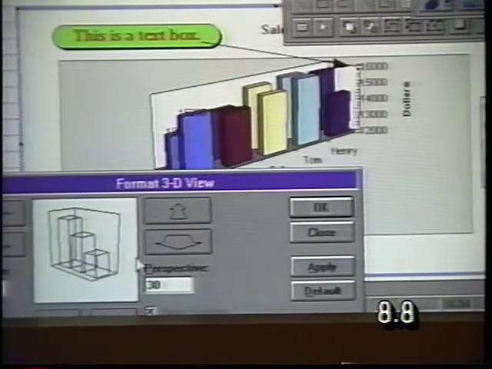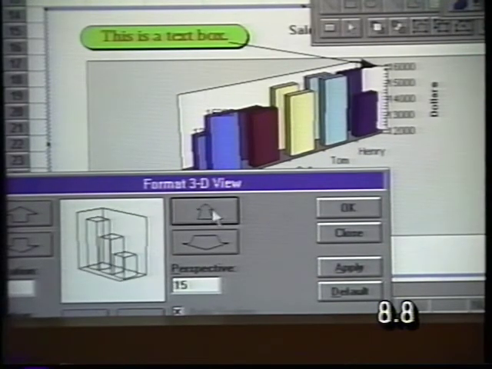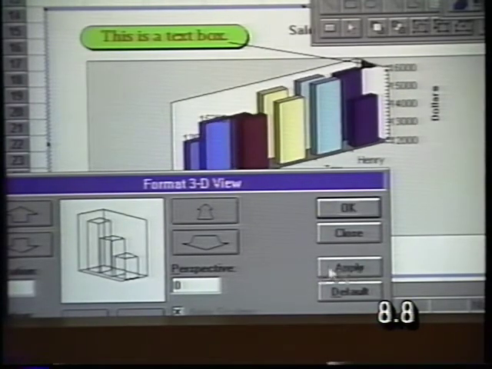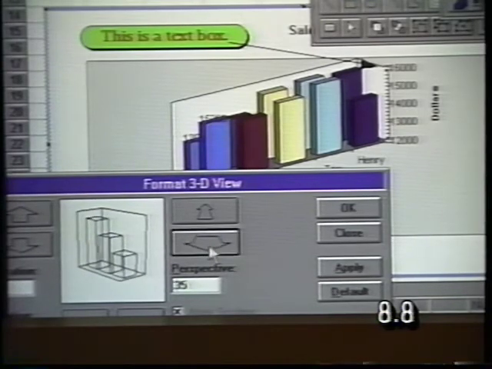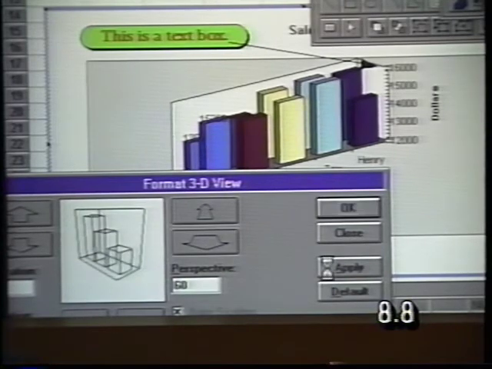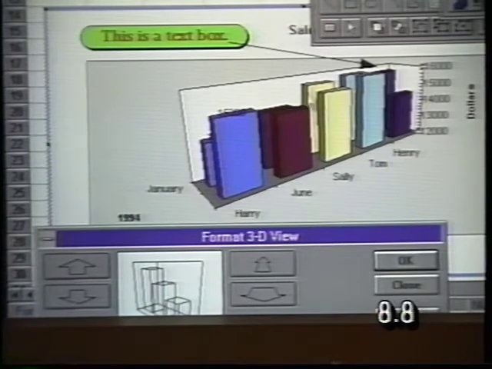We can also change the perspective. Let's click on this little arrow pointing upward. This will minimize the perspective. We click on the other one. This exaggerates the perspective. This is certainly a very easy way to distort data to make things look different than what the numbers would really indicate.